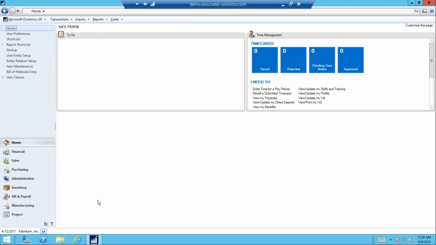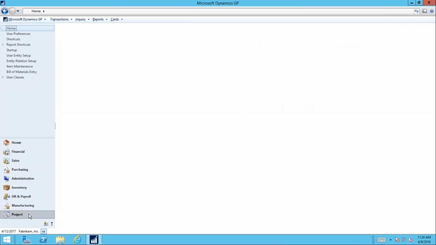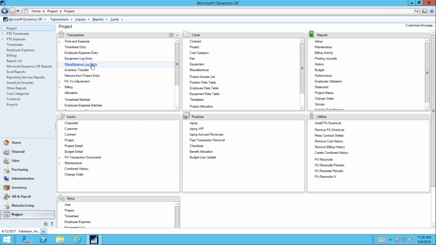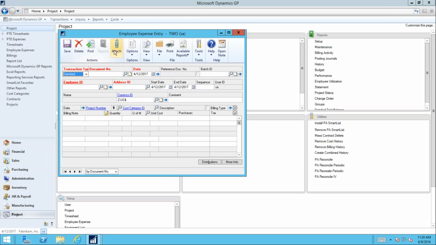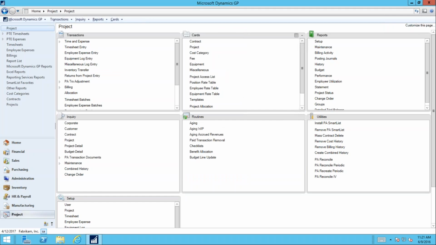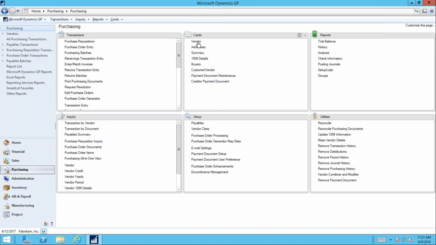So if I jump back over to my demo over here, if I hit on project, then I can go to employee expense entry, and you'll notice that the attach button is there, so I can hit that and assign. Let me see if I can get. Hang on, I'm going to need a document. I don't have a document. Let me just look at it with an AP side. So I know I've got a vendor.